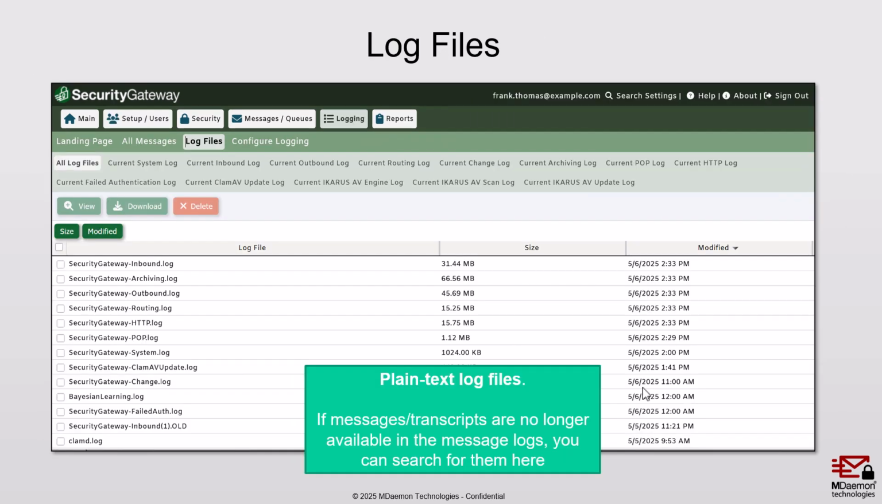These are your plain text log files under the logging menu under log files. So if you don't see what you're looking for in the message transcripts or the color-coded message logs, you can go to the plain text log files and find message delivery activity here. So your inbound log, your outbound log, routing logs, those types of things. You can find all that information here.